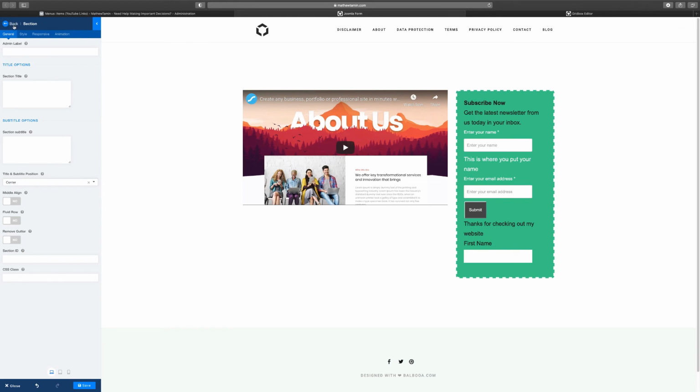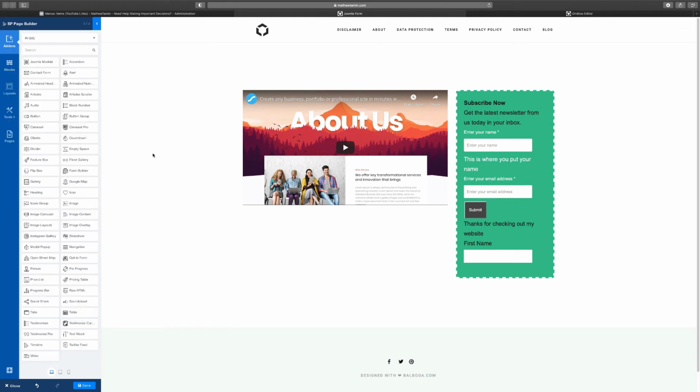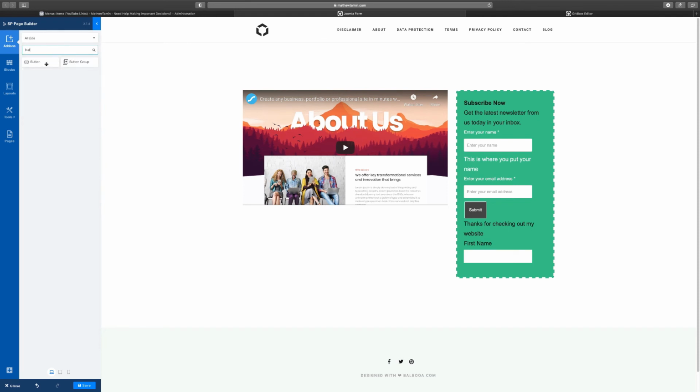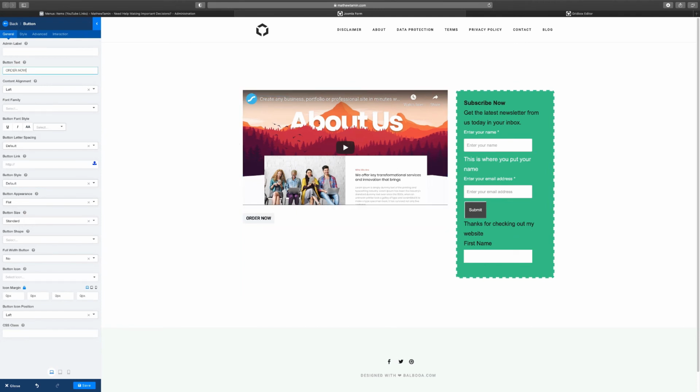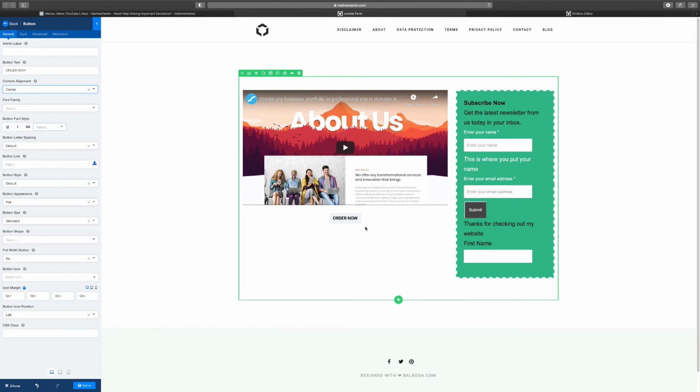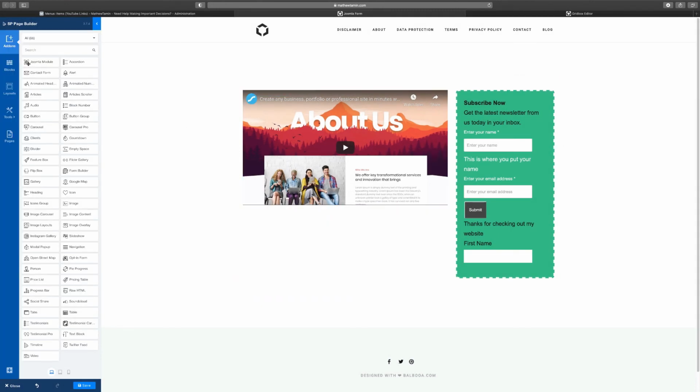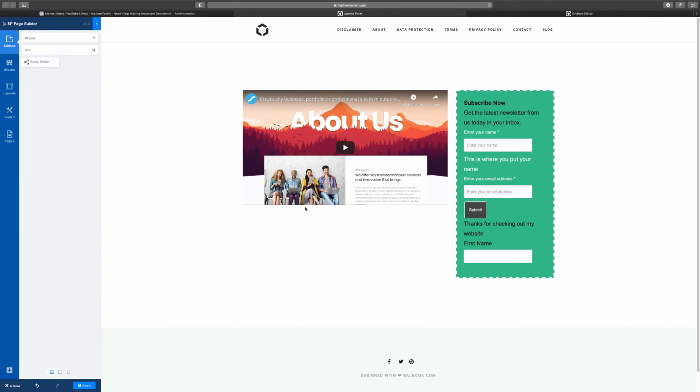So let's go back here to the add-ons. And what do we want to add? So let's say with this one, we want to add a button. So we'll type button there. We can just drag it over. And let's customize this here. Order now. Alignment to the center. And again, I'm just doing this as an example. You don't necessarily have to do this. You could even delete it. Matter of fact, let's just delete this button here. So I'm going to put in a share instead. So instead of having a button there, I'll just put in a social share. So just drag that over. Make sure you're holding it.